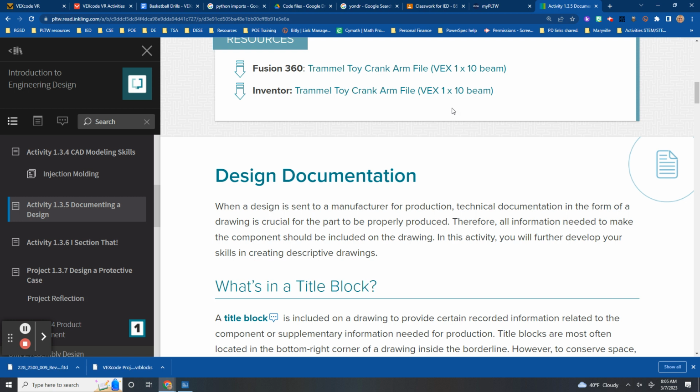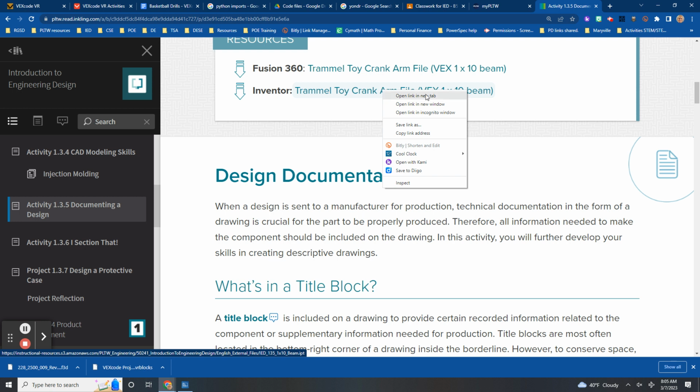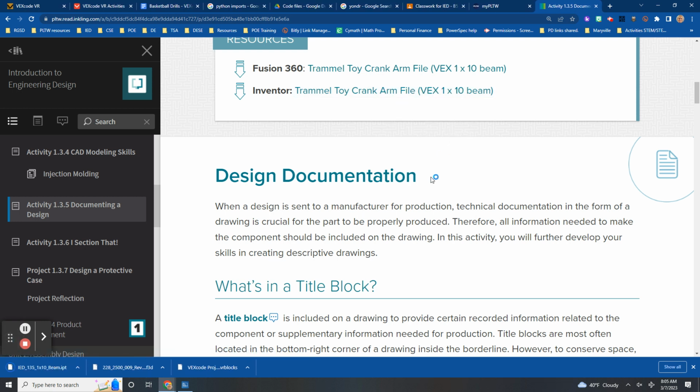So the Trammel Toy crank arm file, that's actually a 3D design file. I will check and make sure that you can open this in Onshape, and if not, then we can use something else. This is new. Project Lead the Way has made changes to all of their formats, all of their courses. Sometimes they just pop up as brand new little changes.